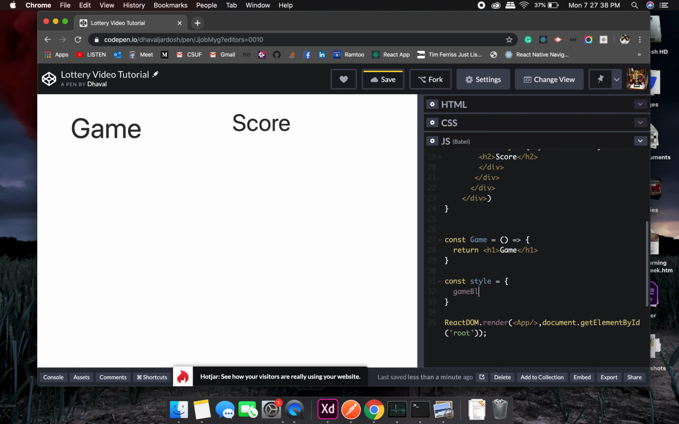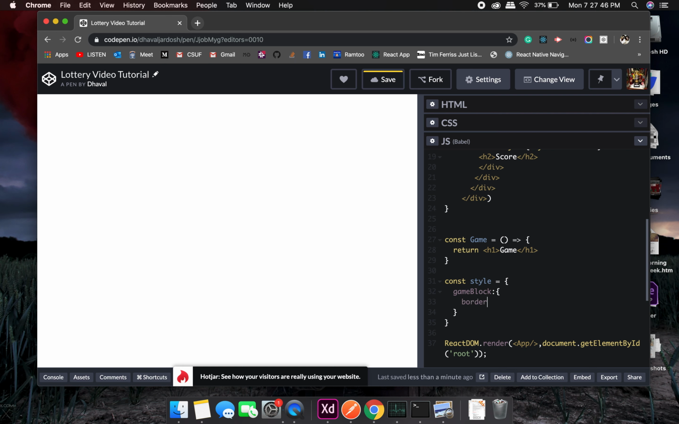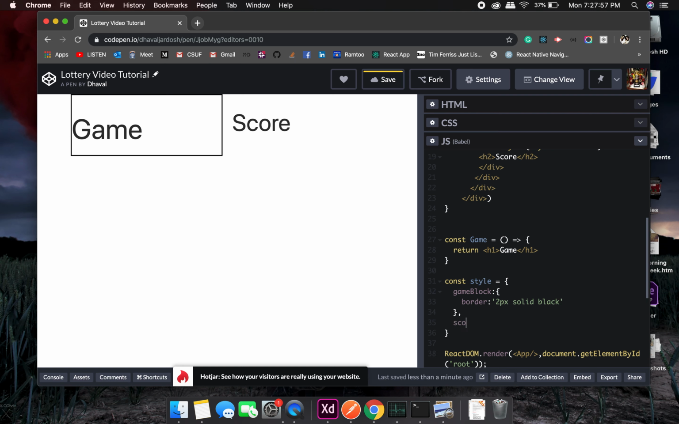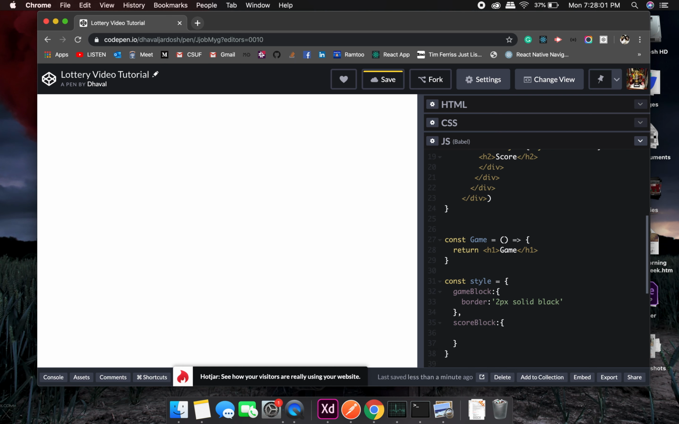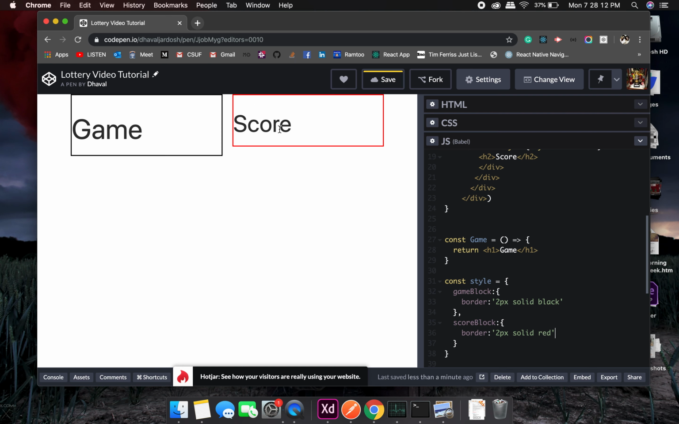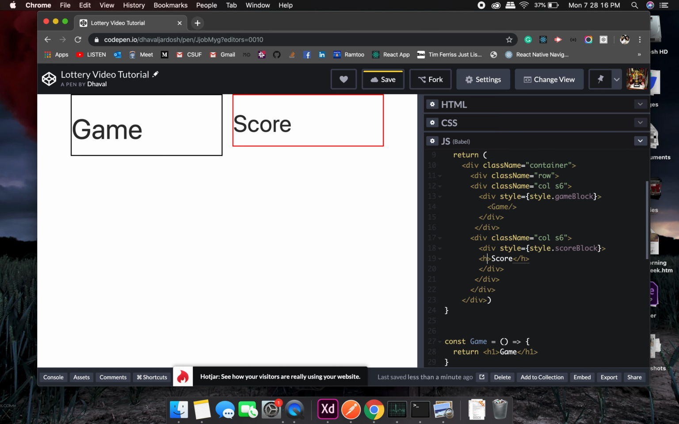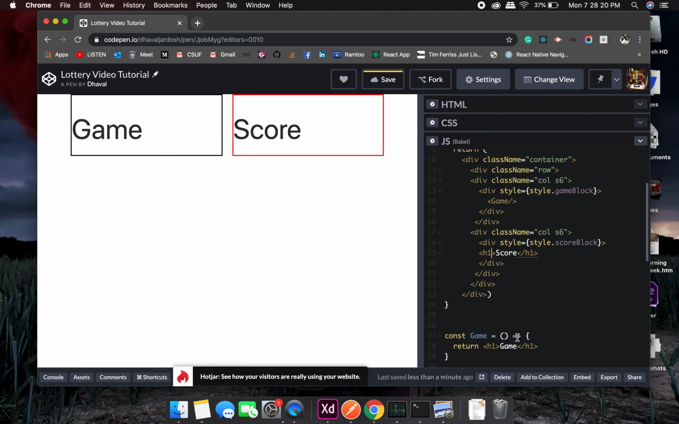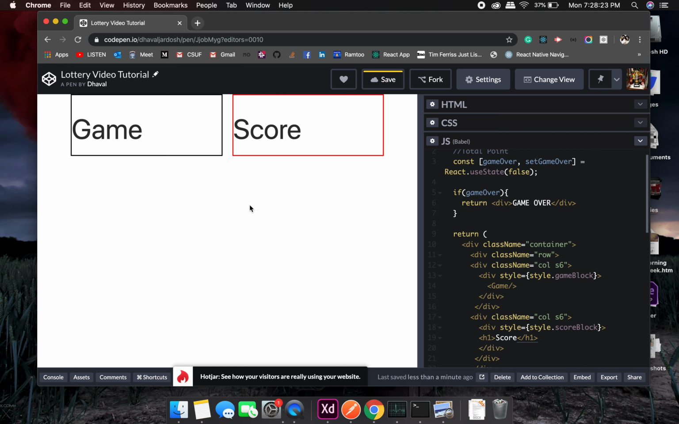So gameBlock will be, okay, we can just have a basic border right now. Border 2px solid black, and at this point we can have scoreBlock with the same border, but we'll change the color, 2px solid red. Okay, so you'll have two blocks right here which are of different sizes, because one is in an H1 and one is in an H2. So this looks as we are expecting, and now we will need to have cards inside the game section and scores.